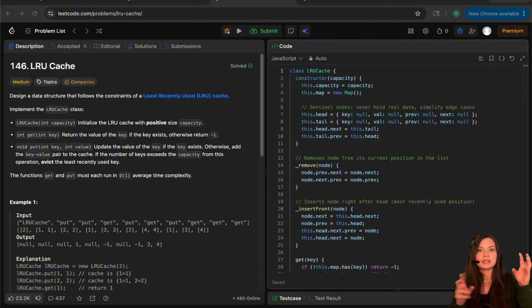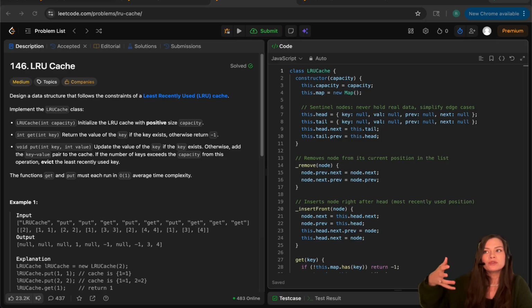You can just update the neighboring pointers to skip over it. And why doubly linked? Because to remove a node efficiently, you need to update both the node before it and the node after it. A singly linked list only knows about the next node, not the previous one.